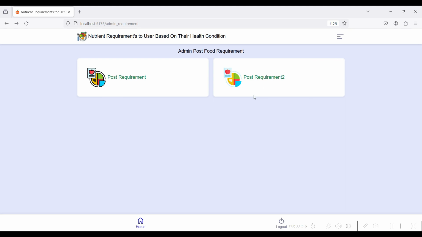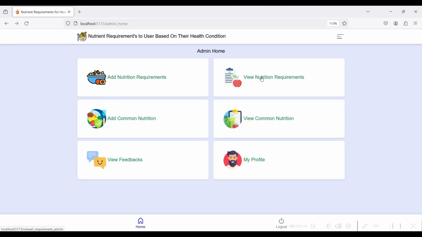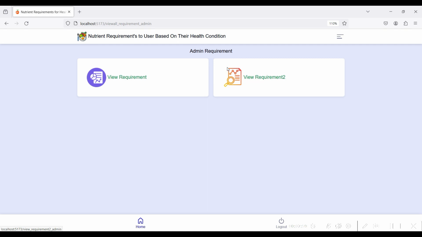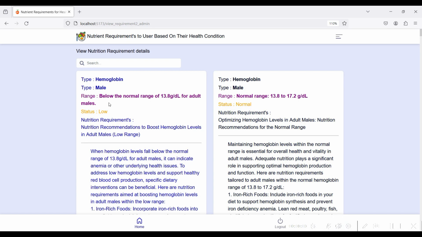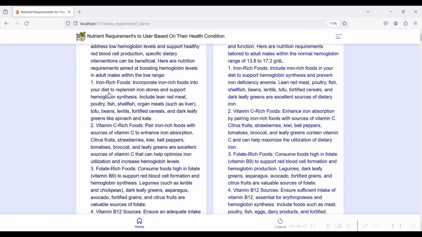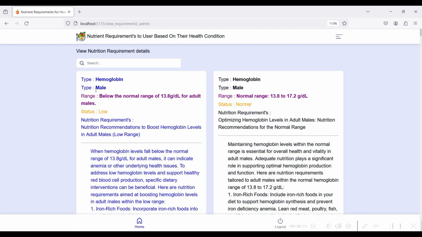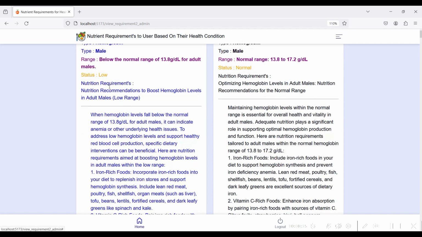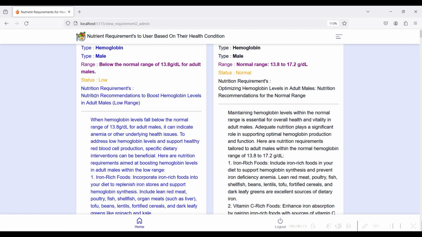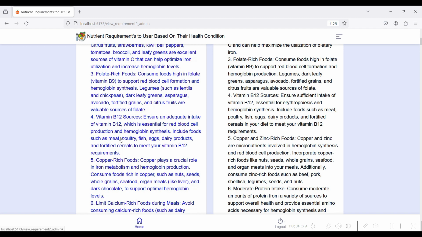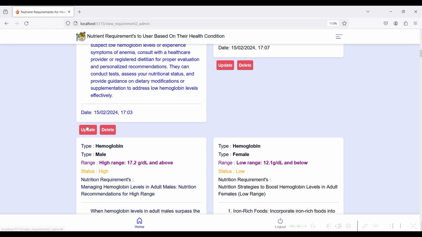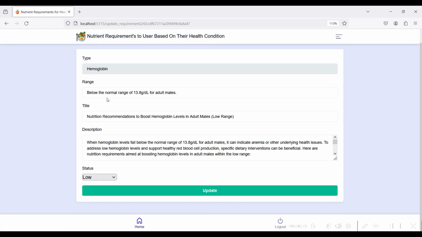After posting the requirement 2 modules, you can view a nutrition requirement by clicking on the view requirement 2 module. And these are all the hemoglobin entries I have already added for the gender types male and female. I have added for male, the status is low, and the nutrition requirements are shown here. If you want to update or delete it, you can update and delete here.